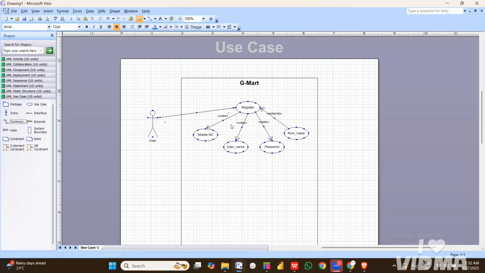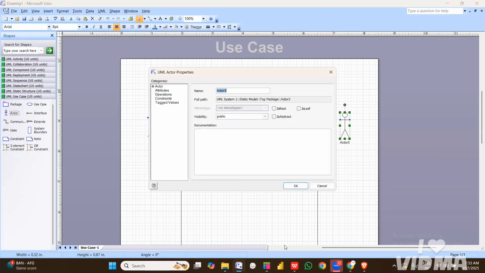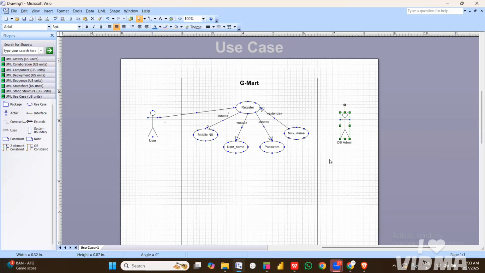But here for users, you should not remove this user's name, because we are representing what type of relationship it is. The actor, this user, will be initiating the work, so he needs to have the supporting actor, right? This will be the primary actor, and this will be the secondary actor. I am just renaming this secondary actor as DB admin. This DB admin will take responsibility to complete this task. He will be sending some OTP or whatever it is.